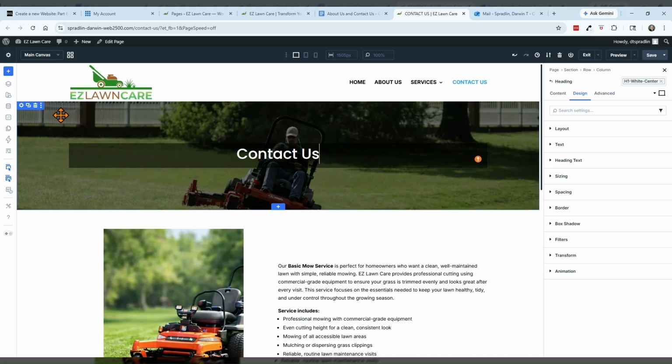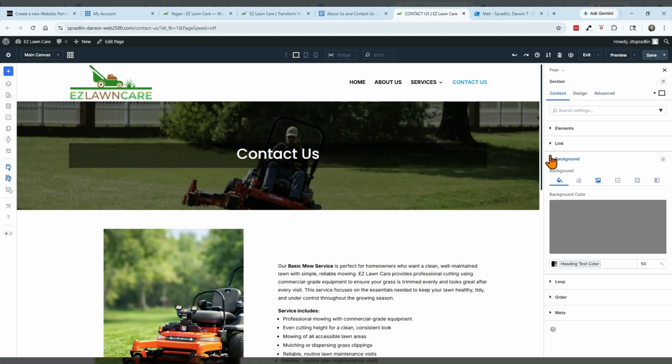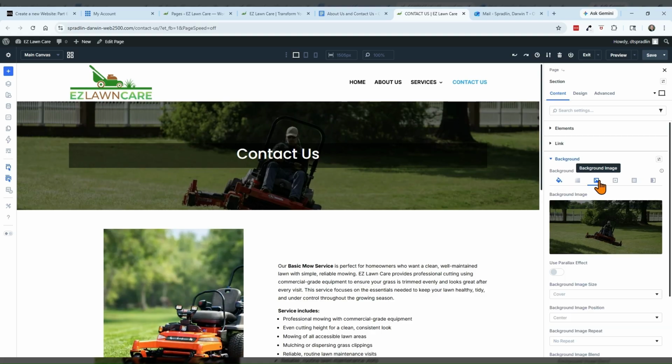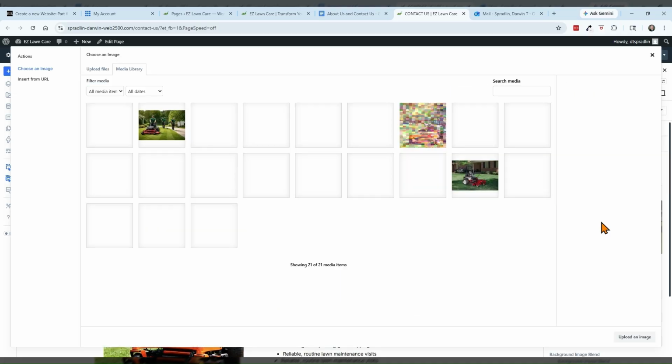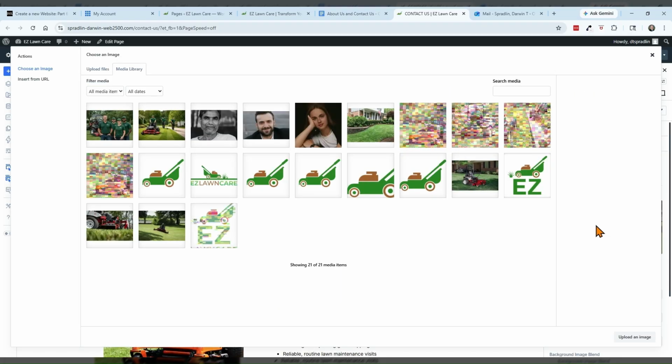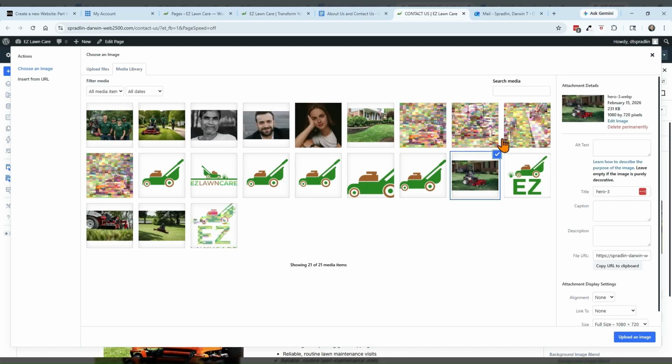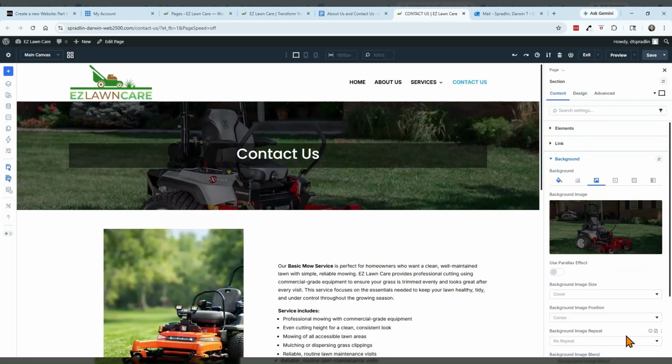If you like, you can change your section settings background here by clicking the little gear to get into the settings. Go under sections and content and background, and to the background image, and click into the block and change it if you wish. But be sure to use one of your heroes. This one's 3, or 1 or 2. Click upload.